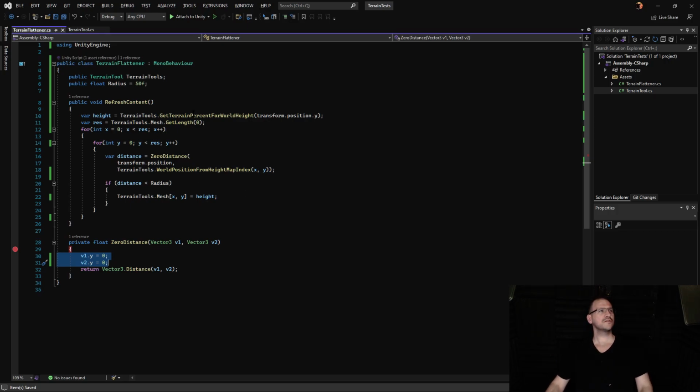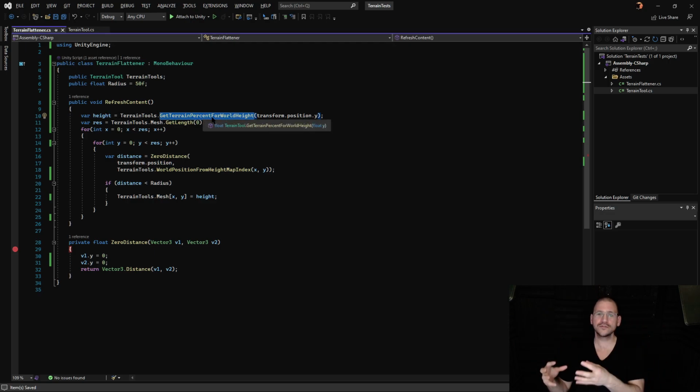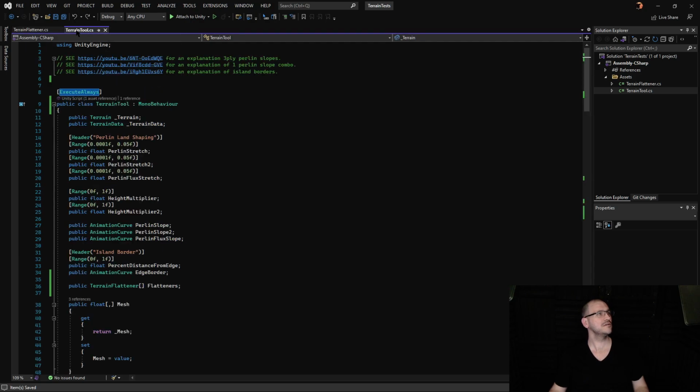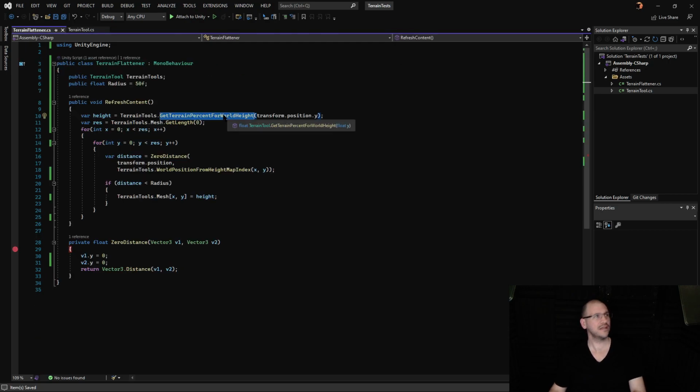So there is one other thing I want to show in the code here. When we're looking at this, we get our height from taking a world position and converting that into a terrain height. How do we do that? That's kind of important. So let's take a look at terrain tool. Oh wait, it'll be faster if I just go to here and then hit F12.